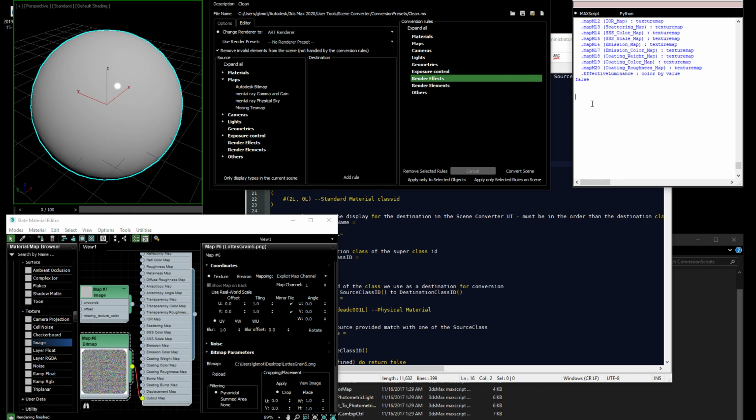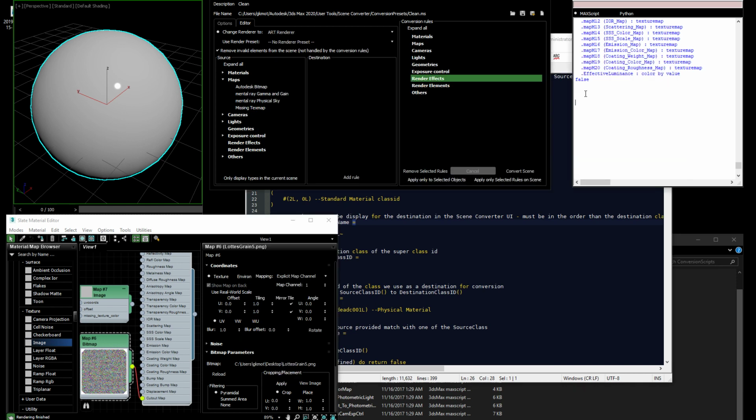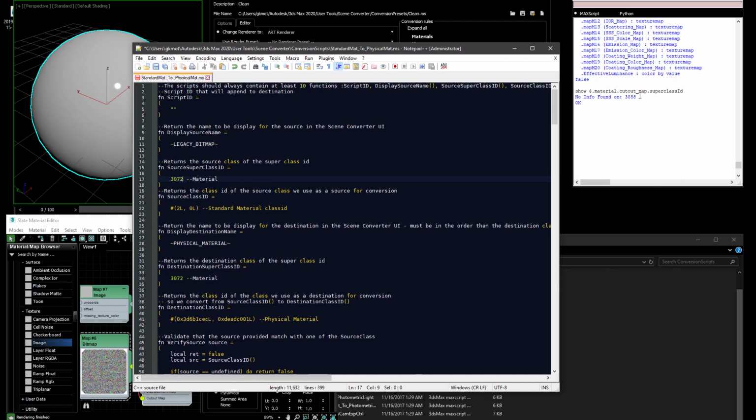So let's see here, we were going to get the superclass, show this material dot cutout underscore map dot superclass big I and D. So that shows us the superclass we need right here. As you can see, it says 3088. We're just going to change that because this is not a material, this is a texture.